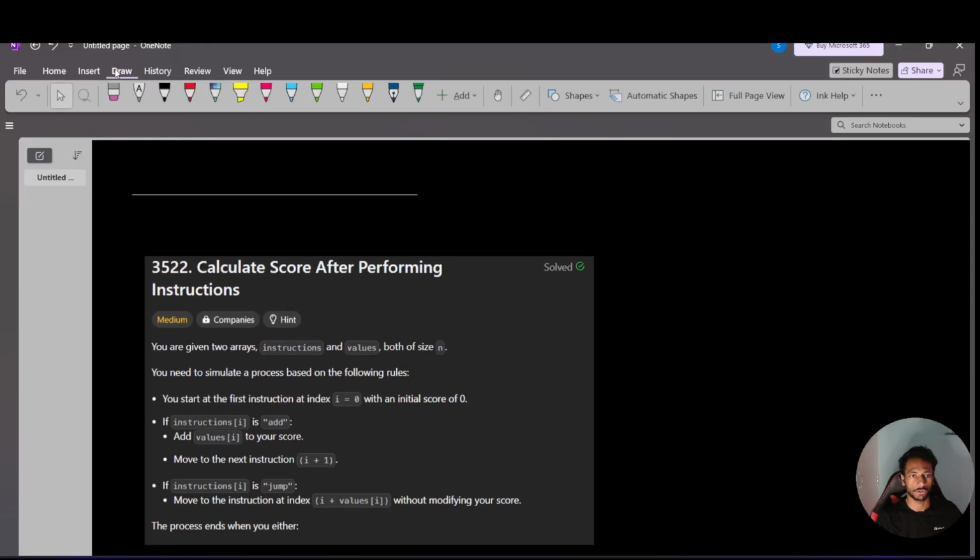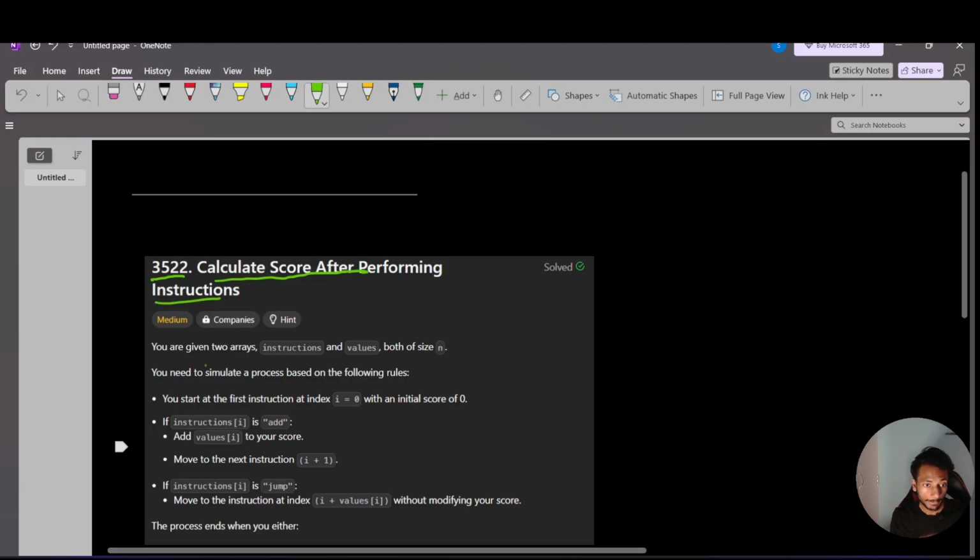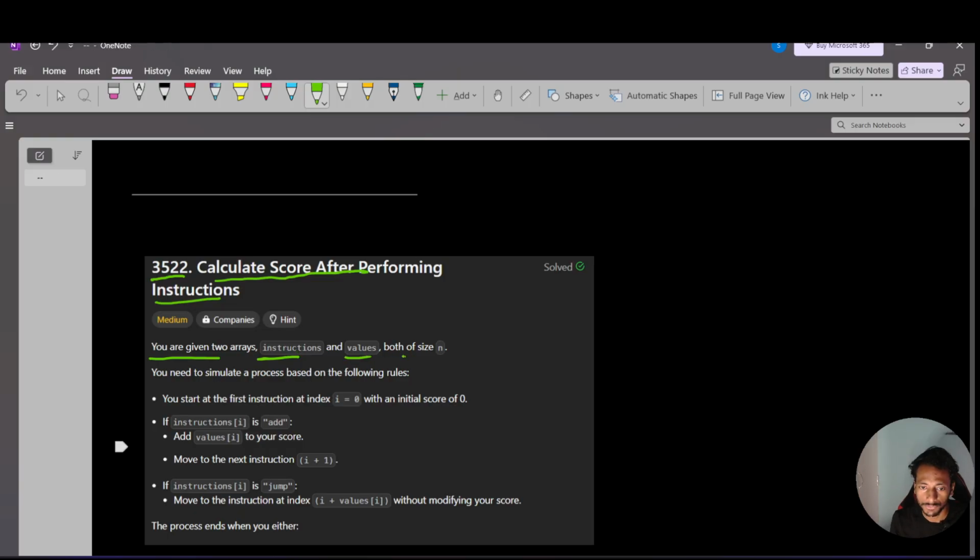So in this video, I am going to discuss LeetCode problem 3522, Calculate Score After Performing Instructions. You are given two arrays, one is instructions, another is values, both of size n. So both are the same size. You need to simulate a process based on the following rules.